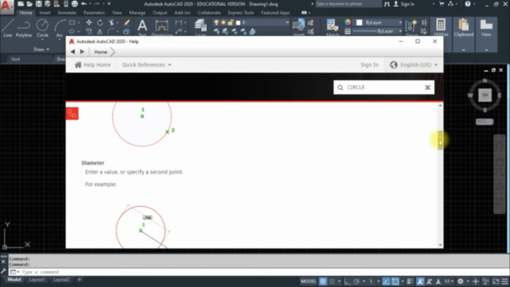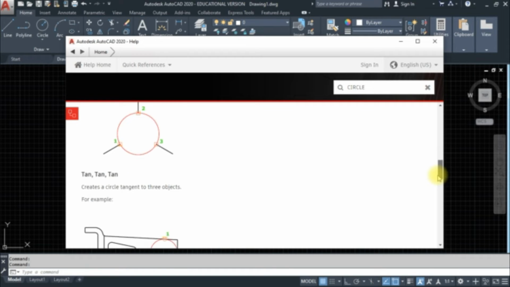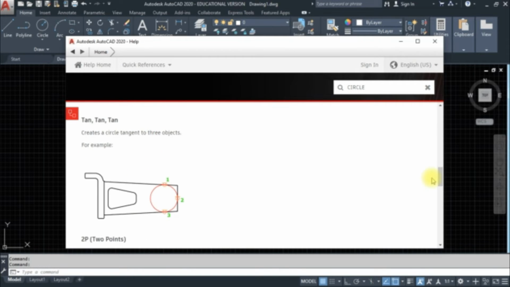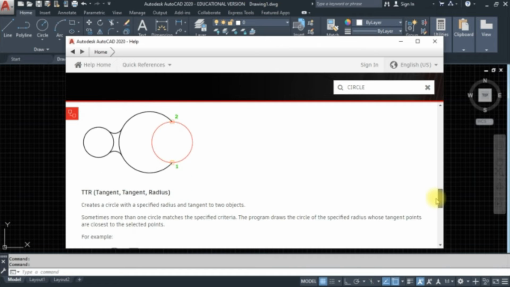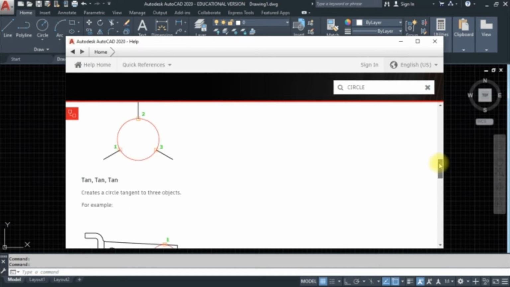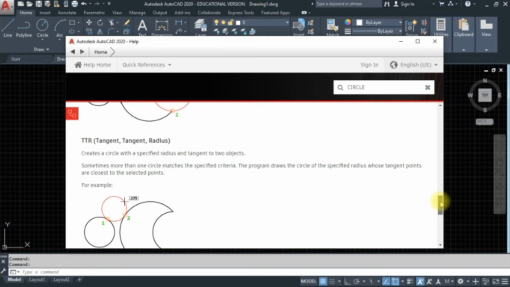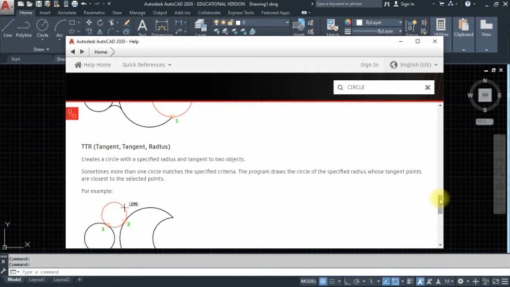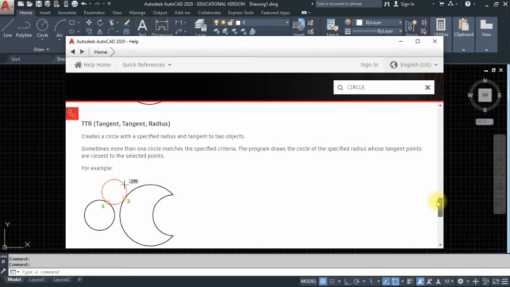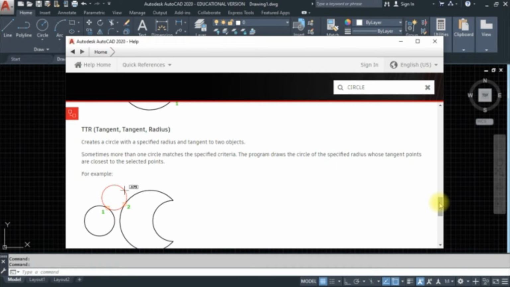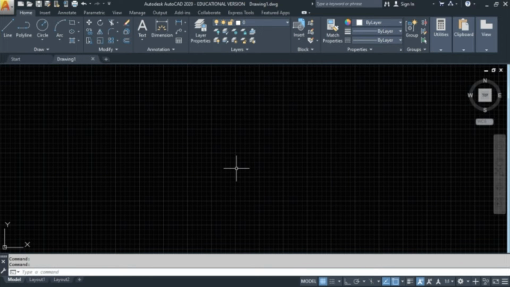When you forget some commands and concepts, in that case you can use this one. Here you can see the procedures and the options and all types of circles, and all of you know that 6 types of circles are there in AutoCAD, and all types of circles are clearly described here, with the diagram. So you can see all the information, and you can learn a lot from this help page.